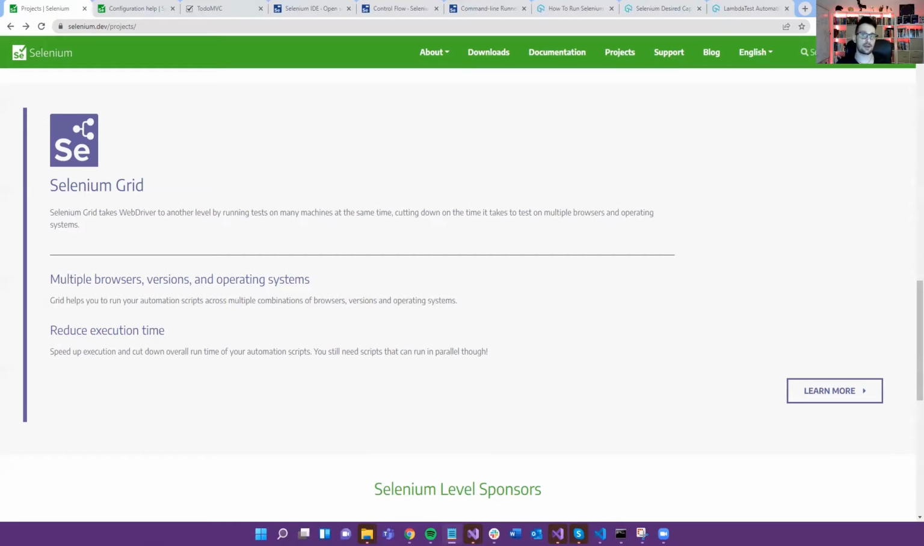So machine 1 can have Chrome 90, machine 2 can have Chrome 95, machine 3 can have the latest Chrome, and the fourth machine can have Firefox 70, for example. When the test suite is run, Selenium Grid receives each of these browser and operating system combinations and routes the test execution to the correct machine.